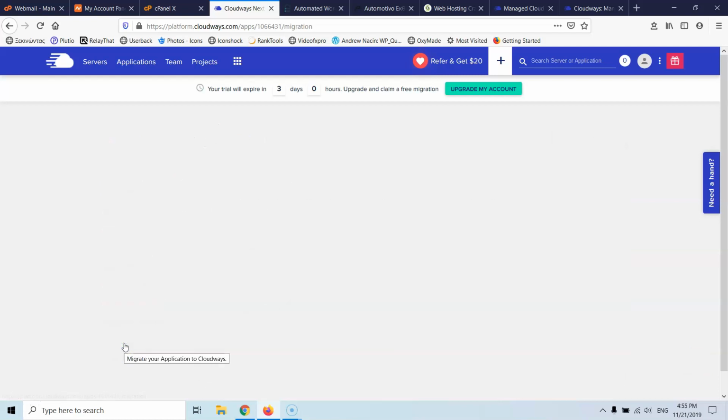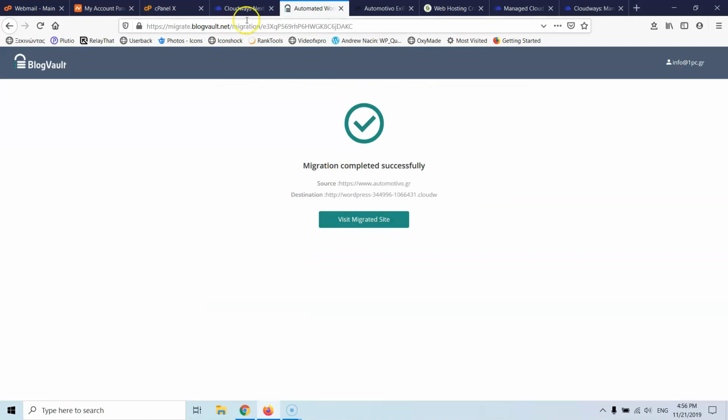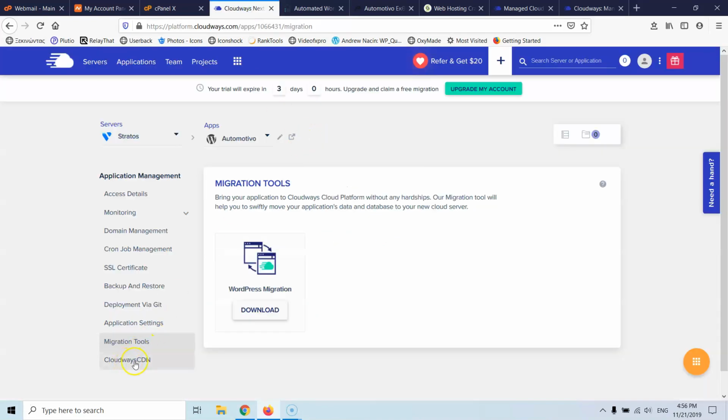Migration tools, it's the migration that you can do for the website. You can migrate if you want to download separately and upload it to the website, but you can do it with the plugins from WordPress. I don't remember the word. Okay, it has finished migration, but let's talk about Cloudways CDN.